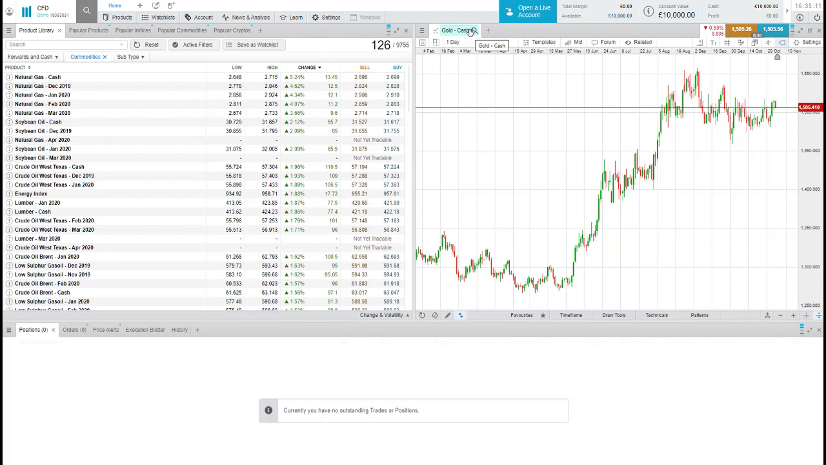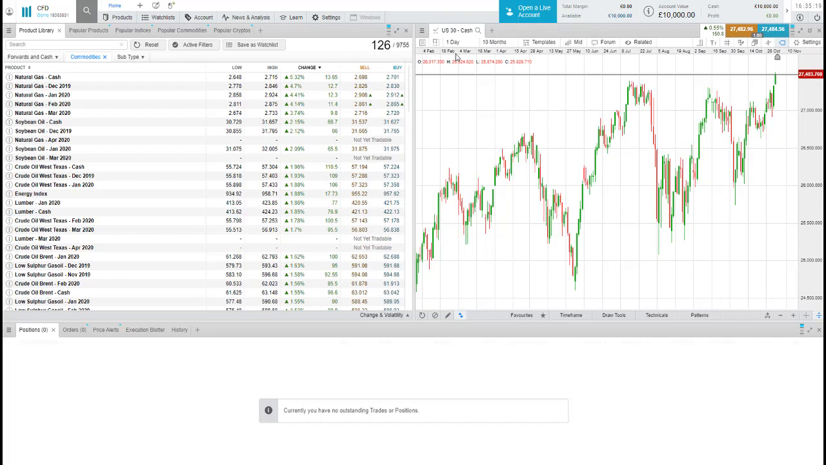Alternatively, you can use the same thing within the tabs. If you click on the search icon, type in the product that you're after, let's say US 30, click on that, and the window that was displayed will now be changed to the US 30 product.